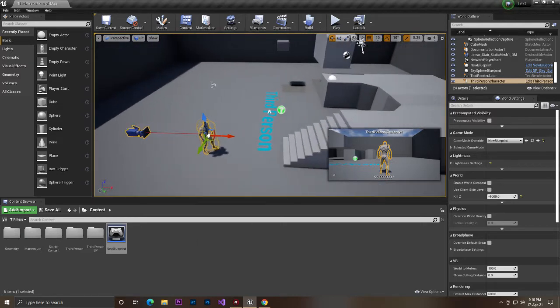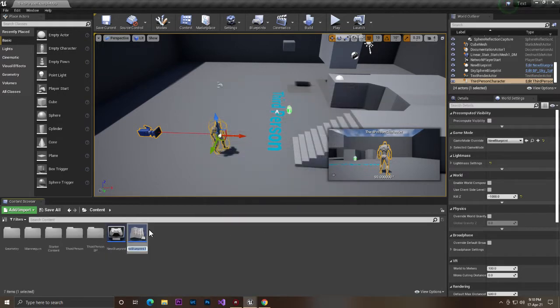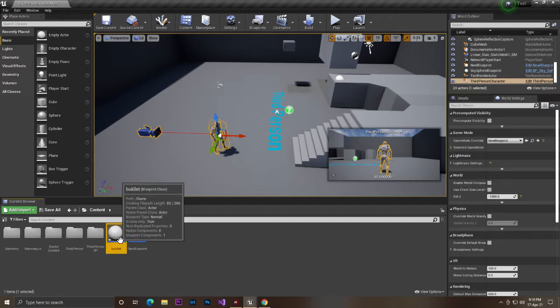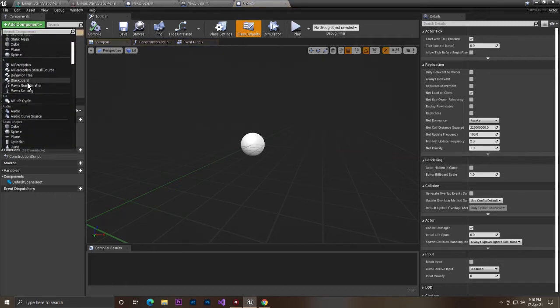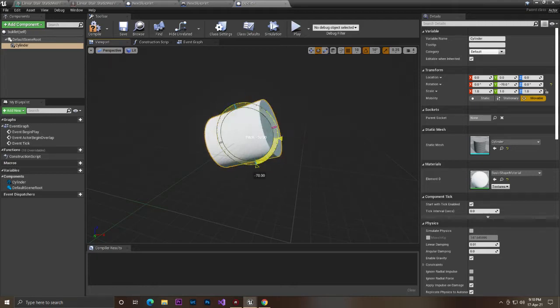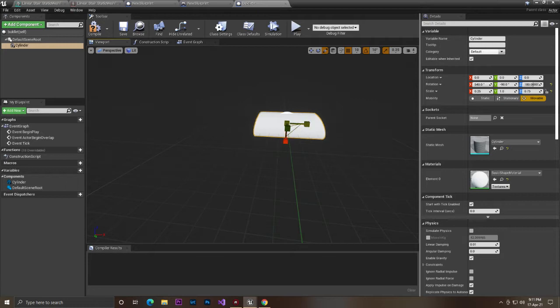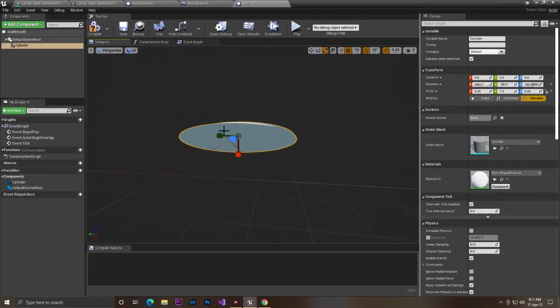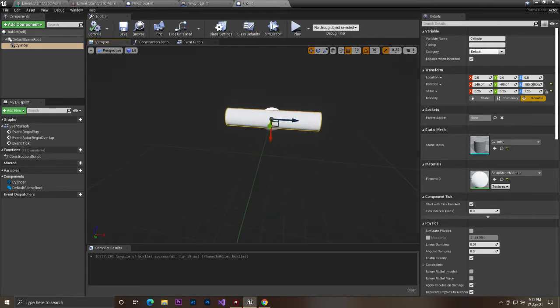Basically, for creating this you need to right-click, choose Blueprint, then Actor. So we create a bullet. I just give it a name and open it. Now you need to add any type of bullet mesh. In my case I'm just adding a cylinder, because that's all I have for my bullet right now. This bullet looks very weird, but I think it's good enough. It looks like a pipe, but however, it's my bullet.